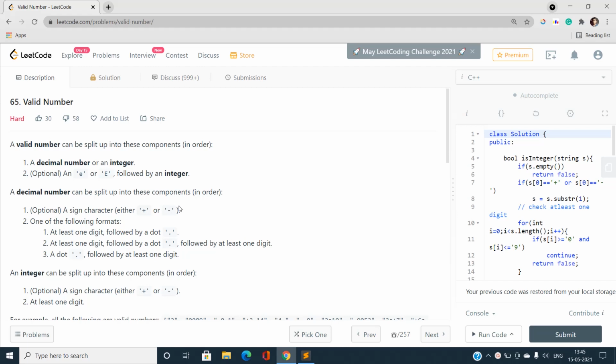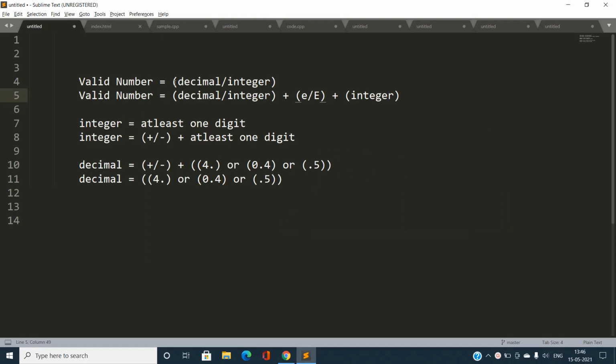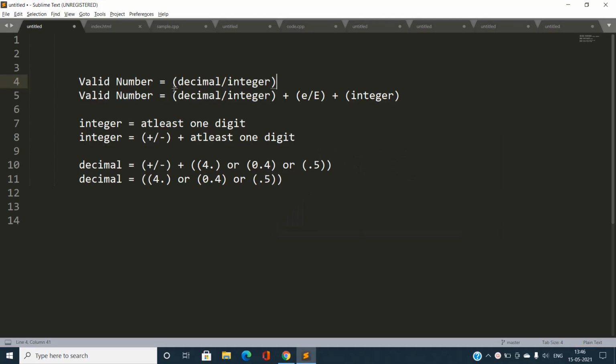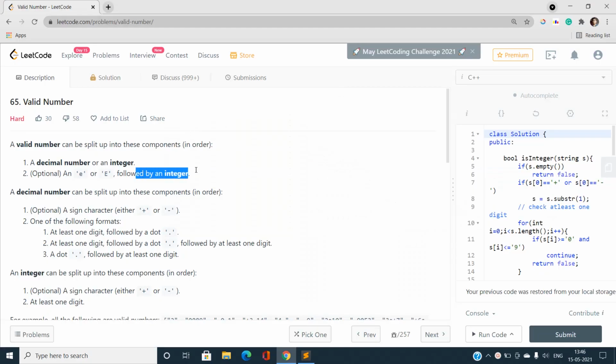First we will try to understand the concept of a valid number. A valid number is a decimal or an integer, followed by the character small e or capital E, which is followed by an integer. So a valid number is either a decimal or integer, with an optional part. It can be only a decimal or integer, or a decimal or integer plus the character e appended, followed by an integer.